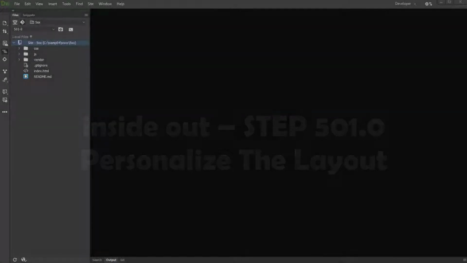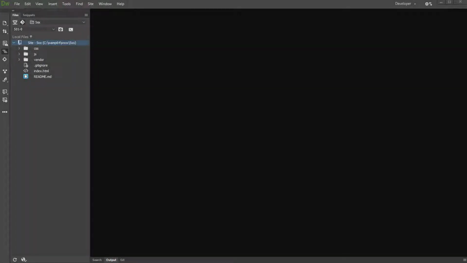Okay, so we're getting ready to go ahead and start personalizing our layout, get things where we want them to be, so we can really start focusing on content and some cool Bootstrap features that will tie into this site to help us learn how to leverage the Bootstrap responsive framework.